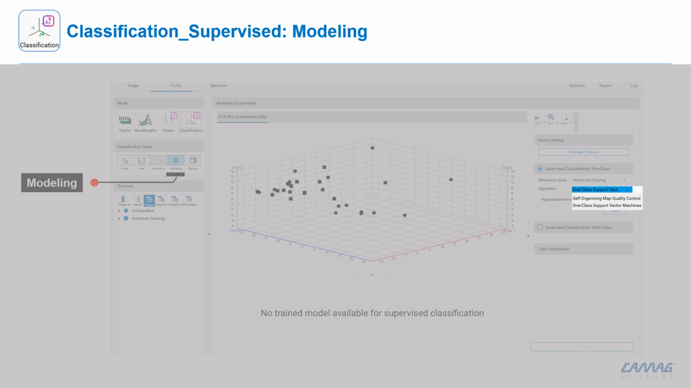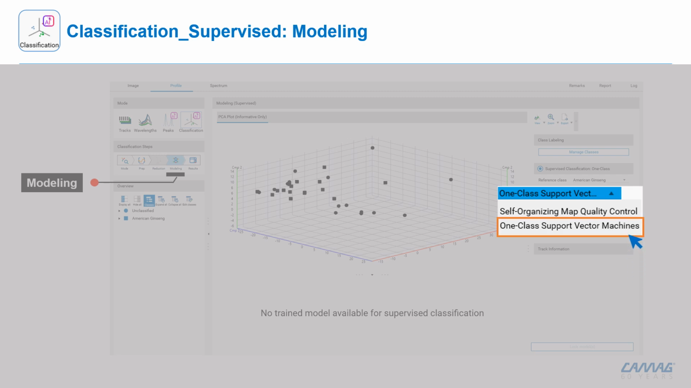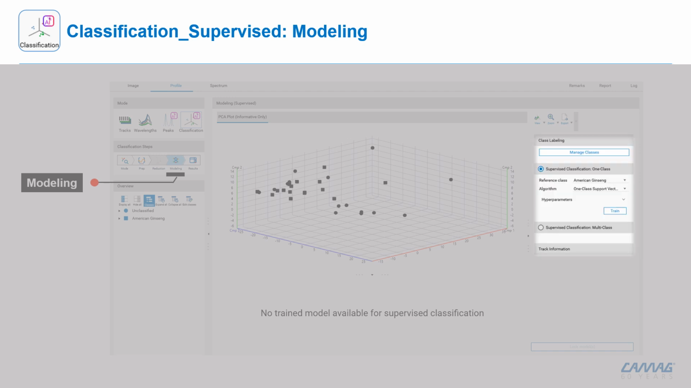Under the supervised one class classification option, the system offers two different models to choose from: one class support vector machines and self-organizing map for quality control. For this example, I have selected the support vector machines option. And then we will start training the model, which eventually will score the unknown samples.